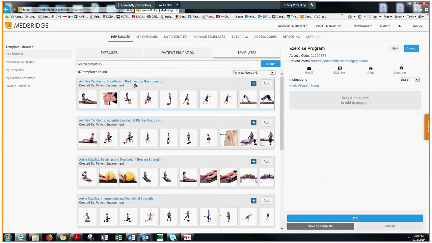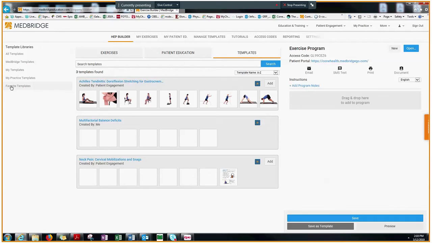If I go over to the bottom left-hand side where it says favorite templates, now I had added the Achilles tendonitis dorsiflexion stretching and it's showing up, and then I had some other favorite templates listed there as well. Again, if I want to take that back off, I just uncheck it.